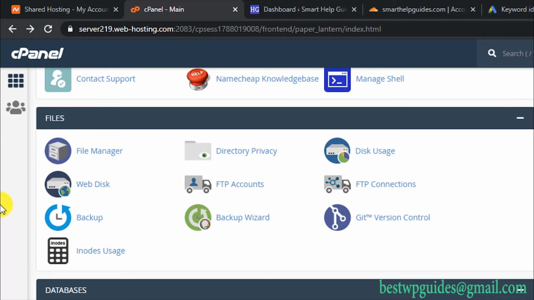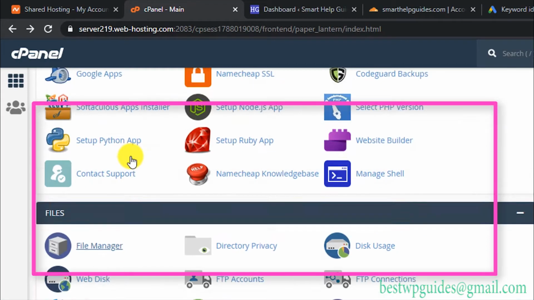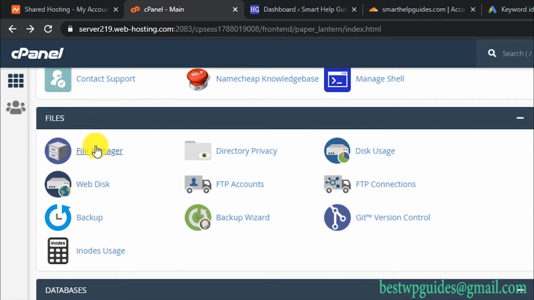And now in this second tutorial, I will be covering this topic, the file section. I will cover all the functions of this file section in detail. So let's start. After logging into your Cpanel, you will see the first section. So let's start with File Manager. Just click on it.